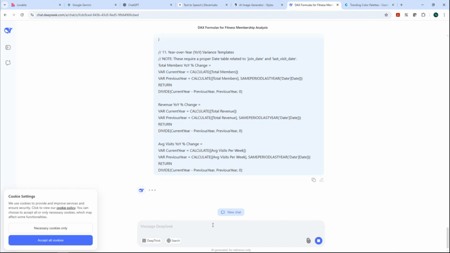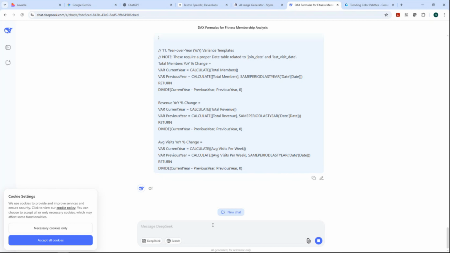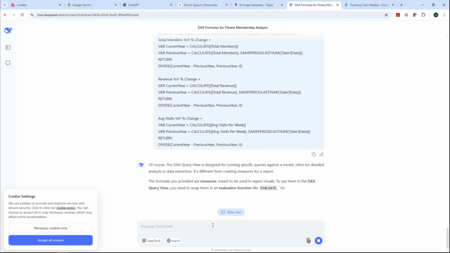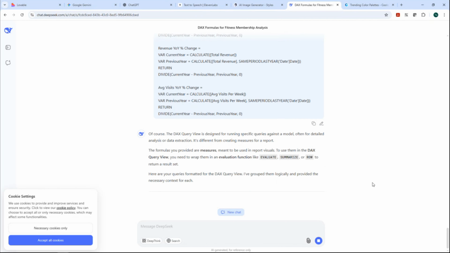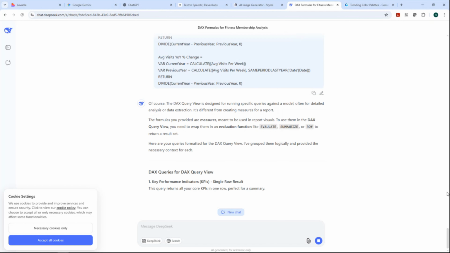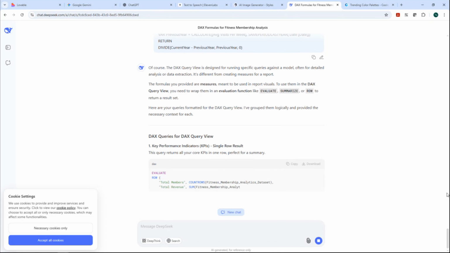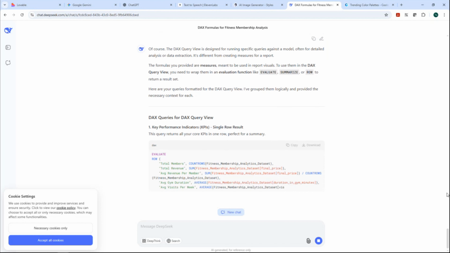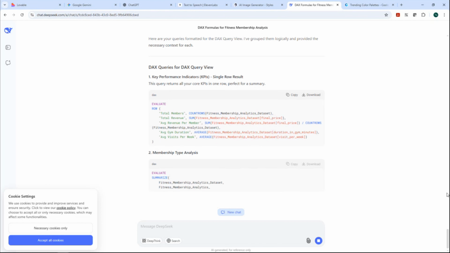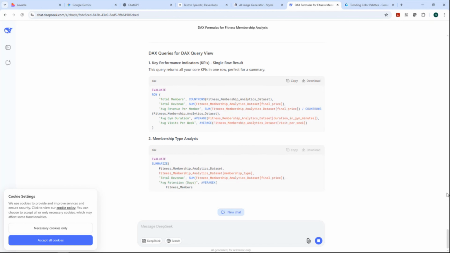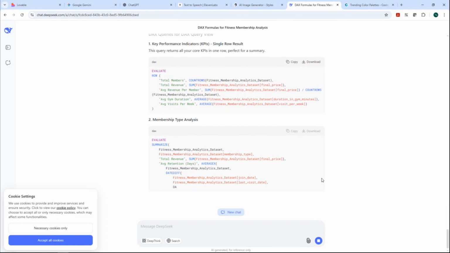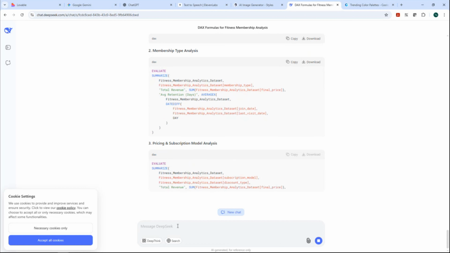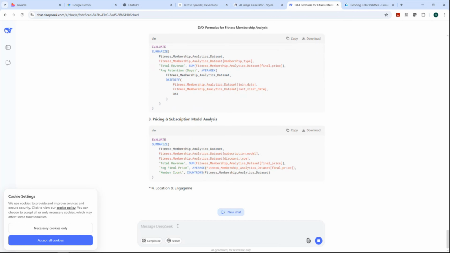I'll give it a bit, it's going to run through all of this. So it will reformat the formulas. Fantastic. So it's going to rewrite it in such a way that if I copy and paste it into the DAX query view, it would allow me to paste it. Okay, all right. Let me leave that and I'll come back to this while it's doing that.